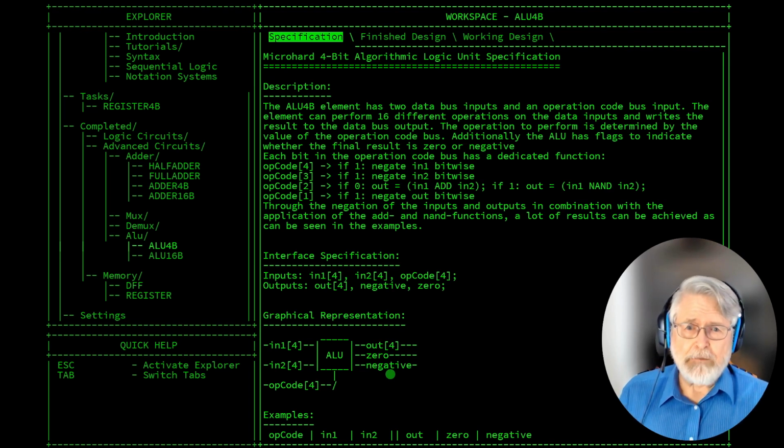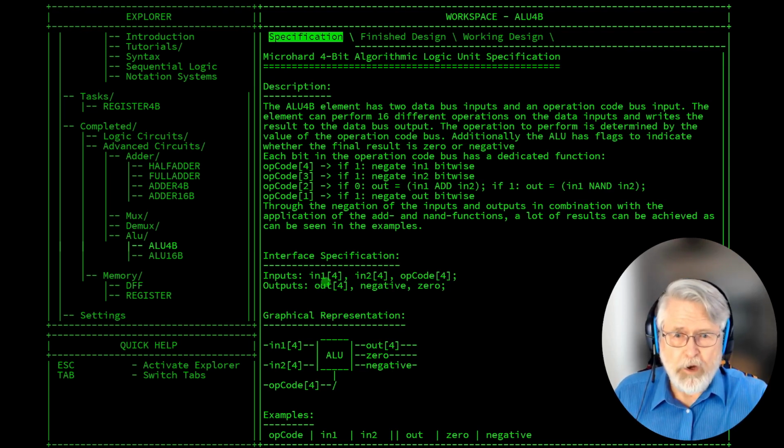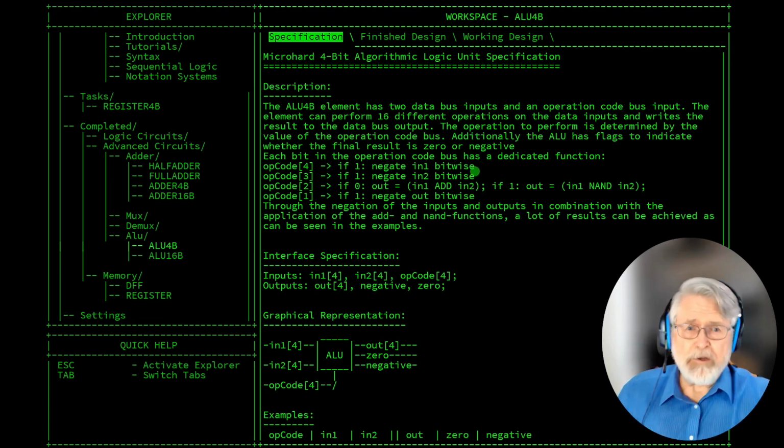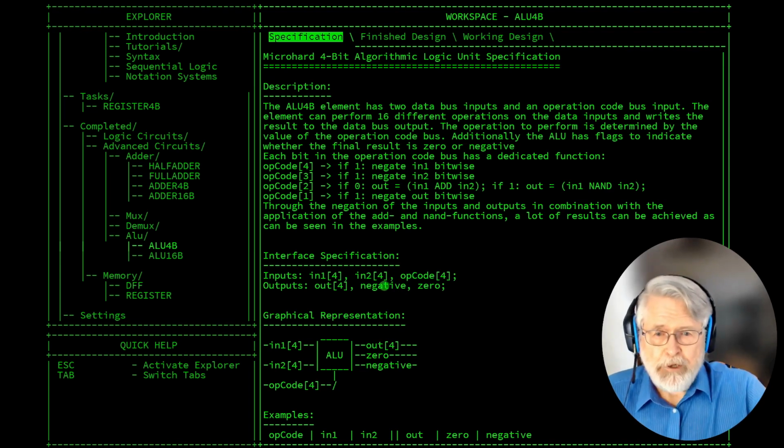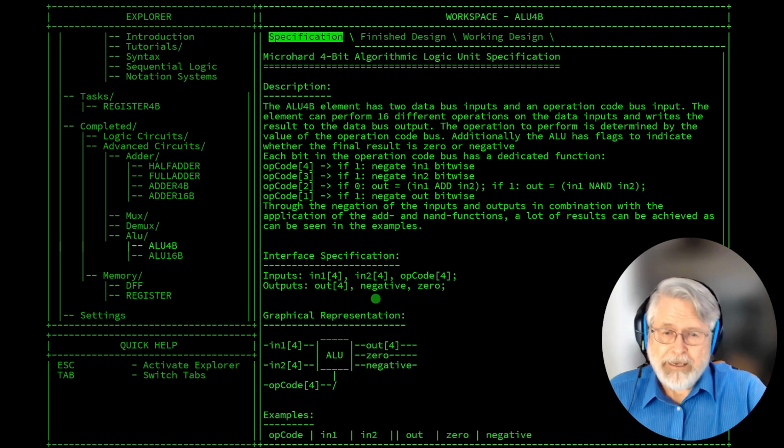The ALU-4B element has two data bus inputs, specified here as N1-4 and N2-4, so they're 4-bit wide buses. So it has two data inputs and writes the result to the output bus, out 4. It also has a 4-bit opcode input, where each bit determines what operation is going to take place, possibly more than one operation. And then the outputs also have a single-bit negative output, and this is going to be high when the output value is a negative number.